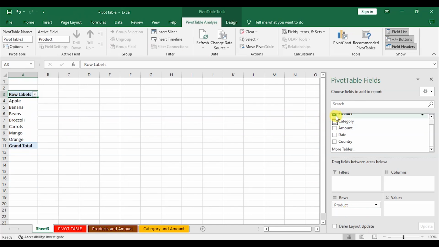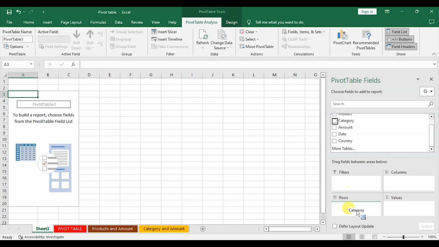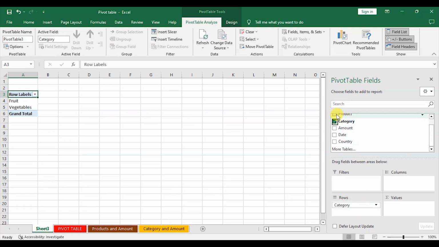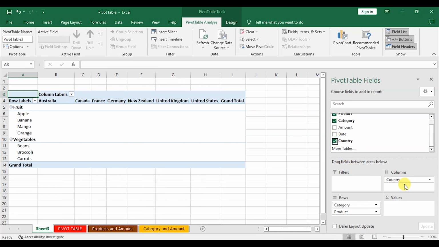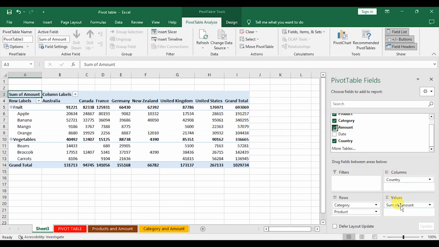No, let me start again. So I'll start with category under rows, then products also under rows. So you can see category, then products also under rows. Then we have the country, which we can put under columns, country under columns. Then the amount can also be seen under values. Now look at that. Another dynamic of how a pivot table can look like.